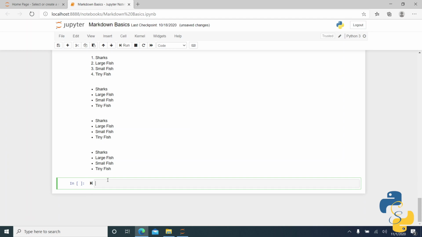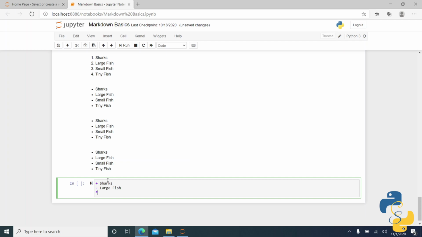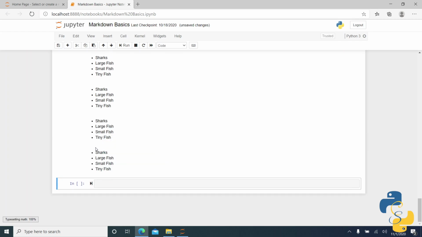Now, what's cool, though, is that we can also, if we want, use a mixture of them. So we can do plus, sharks, dash, large fish, asterisk, small fish, and then let's just use plus again, tiny fish. And if we do this, because the unordered lists do not have a specific order, it gives us the exact same result, luckily. And let's talk about the HTML way.